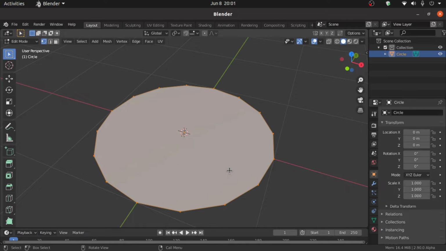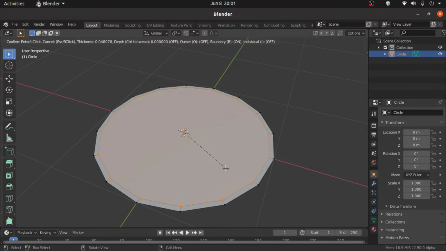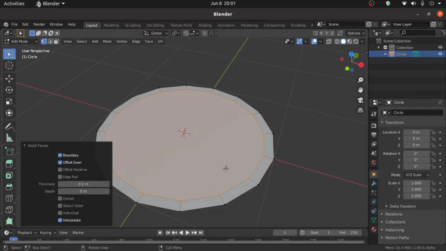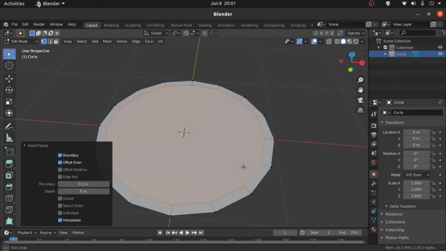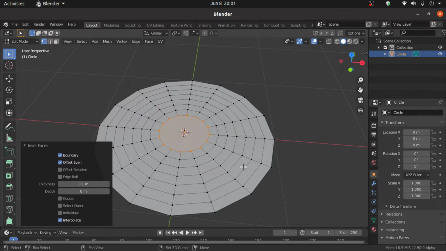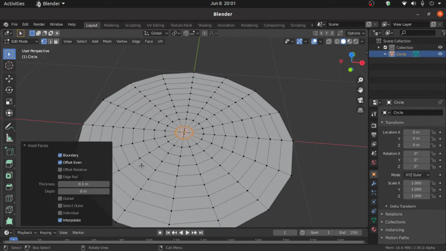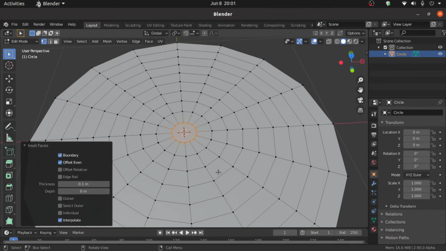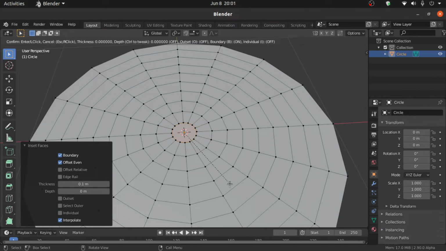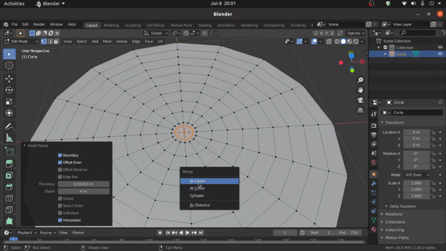Now press I to insert, then press point 1. OK. To repeat this process, press Shift R and repeat a few times like this. At the end, you have to press I again, then press M and select merge at center.